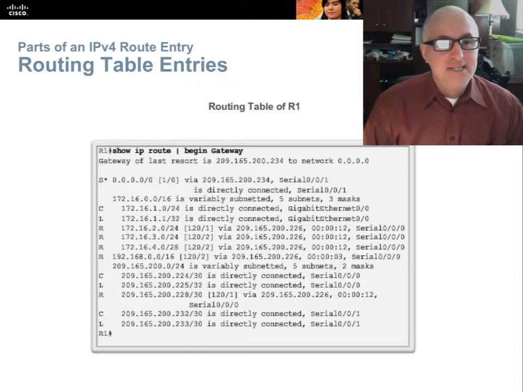Remember, the L is the same as the C, but it is the actual IP address the router has in that network. And so if we look at the first C, 172.16.1.0, that's the directly connected network on the gig 0/0 port. The IP address on the gig 0/0 port is the L underneath it, 172.16.1.1. If we were to do a show run and look at the IP address configured on the gig 0/0 port, that would be it. So the L's are just there as a convenient way to know what IP the router has in those directly connected networks.